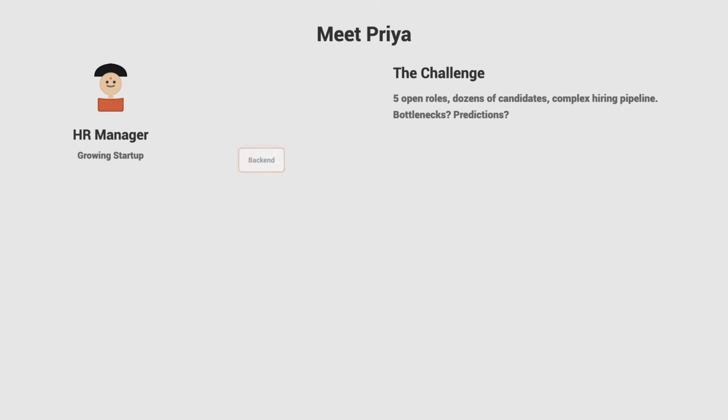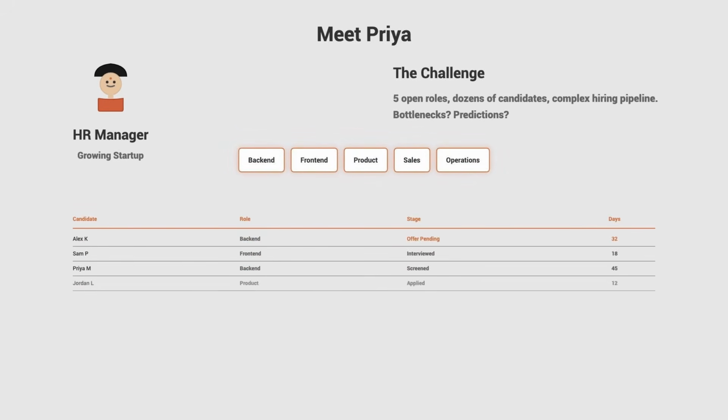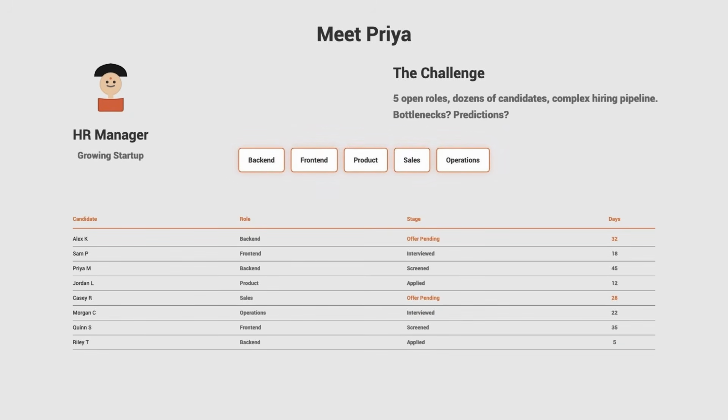Now, the third scenario, probably the most complex one: analyzing the hiring pipeline. This is specifically important for HR leaders. So let's meet Priya this time, who is an HR manager at a growing startup. She is managing a hiring pipeline across 5 roles: backend, frontend, product, sales, operations. She has a spreadsheet with candidate data like name, role, stage, applied, screened, interviewed, offer pending, and days in that particular stage. Every week she wants to know which role is the bottleneck.